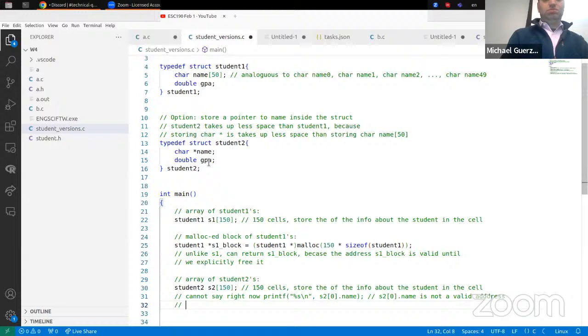However, that is fine. Not because it's a valid address. It's not the address. And that's just because GPA has some value, and it will be printed.